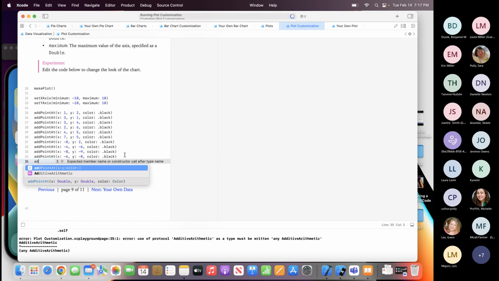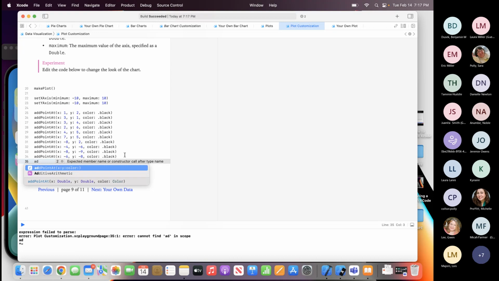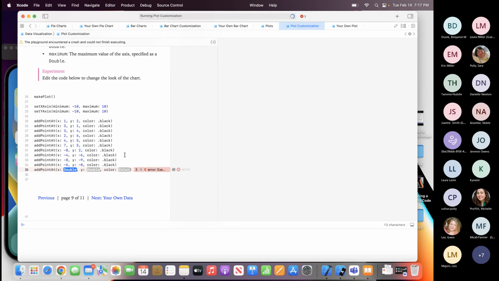So when I click, now I have the add point at X, Y, and color. Yeah, I have that within my view because it's highlighted in blue. So all I need to do right now is I click my tab again, and it gives me this. Notice what's happening, right? It's giving you the parameters, asking you to enter the values. But notice it tells you, hey, I'm expecting a double here, I'm expecting a double here, and I'm expecting color here, right?